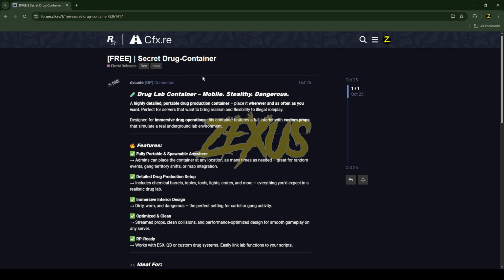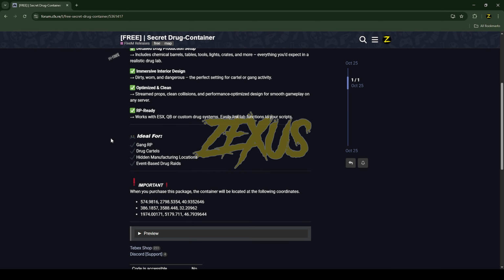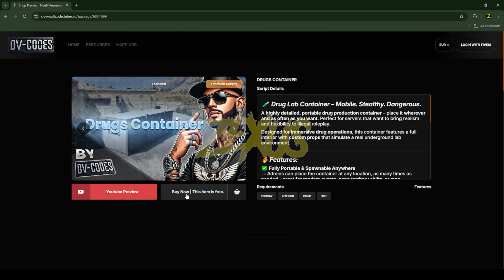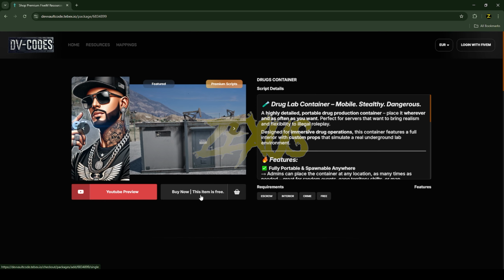So this is the container which you are going to install into your FiveM server. I'll put the link in the description below. To download the container, you just need to scroll down over here, then click on this TebeX link, then click over here and get the container into your CFX portal and download it.